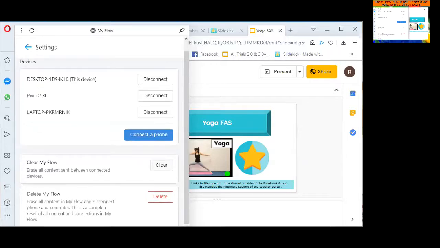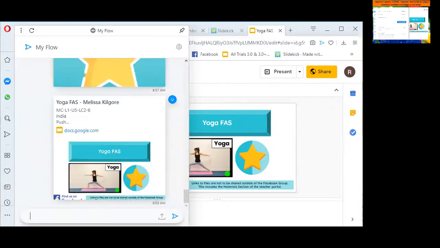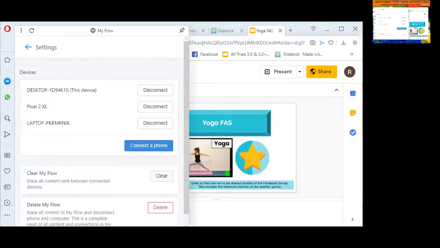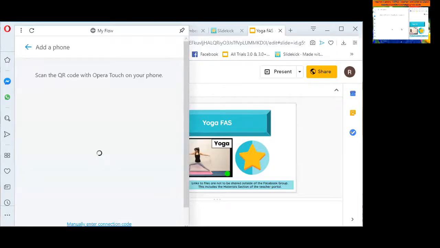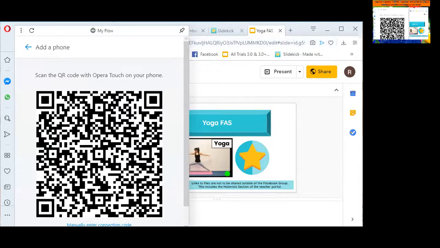So you can connect. What I did was go over to My Flow. There is a settings above my, there we go. Let me bring that up. So go to My Flow at the top. This is on the computer. Go to settings. You can connect a phone. And then you come up with a QR reader.